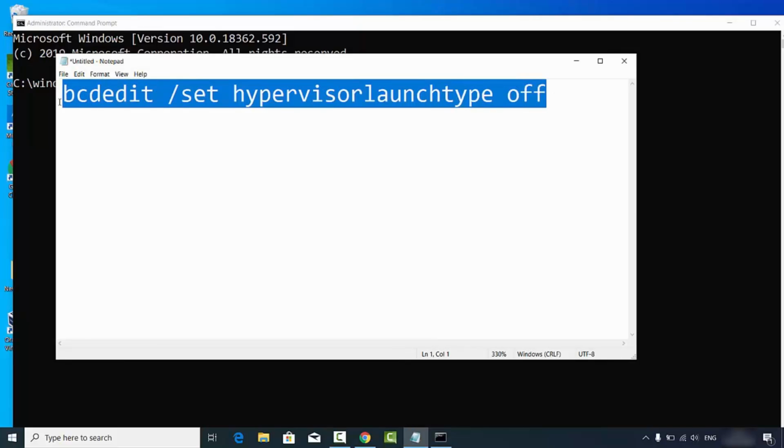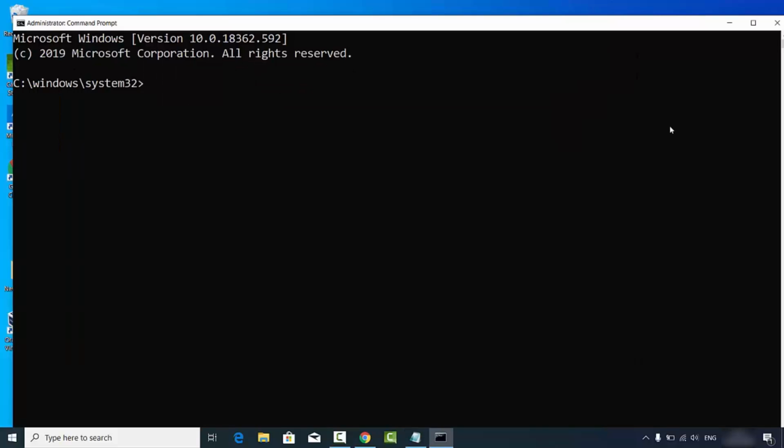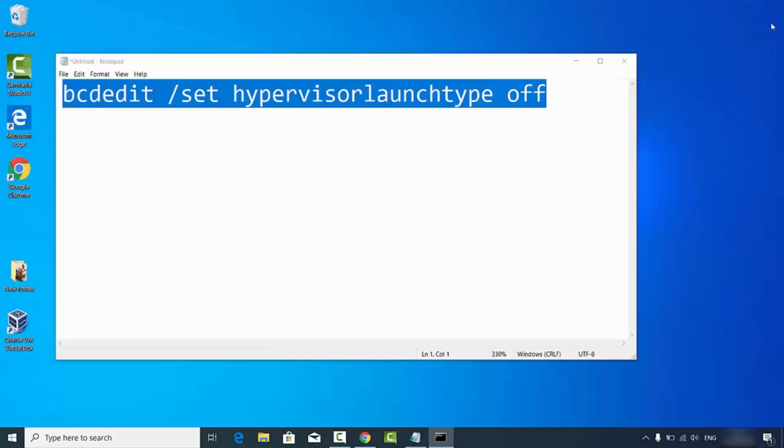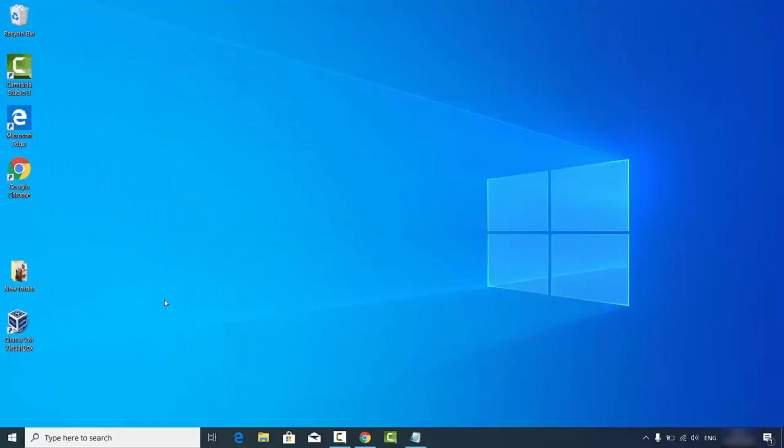So this command I'm going to give you in the description of the video also. So I'm going to just copy this command, and then I'm going to just paste this command here on this terminal, and then I'm going to just press enter, and it says the operation completed successfully. So once it says operation completed successfully, then I'm going to just close this terminal once again.